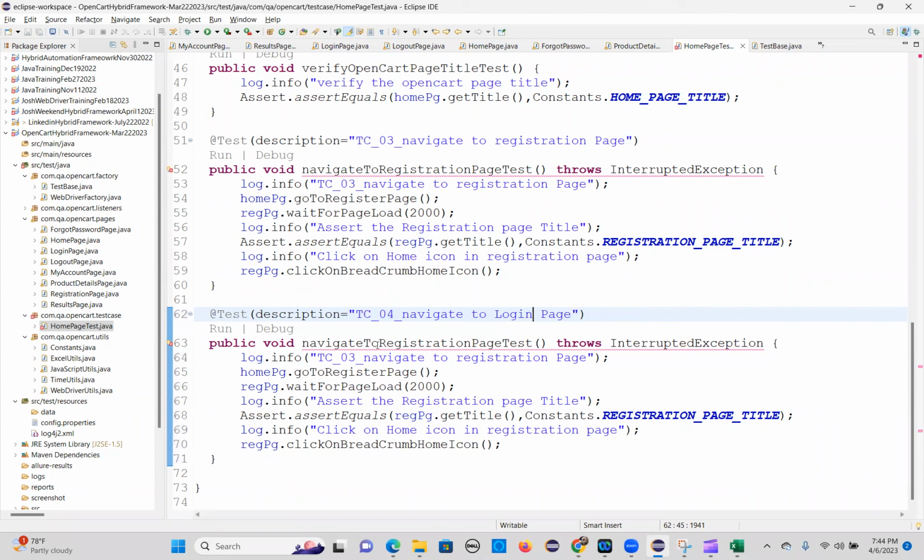Even from the login page you will come, right? So how to write that? The common step. So each test case after you execute it, where do you need to write? After method. So after method you have to write the login page.